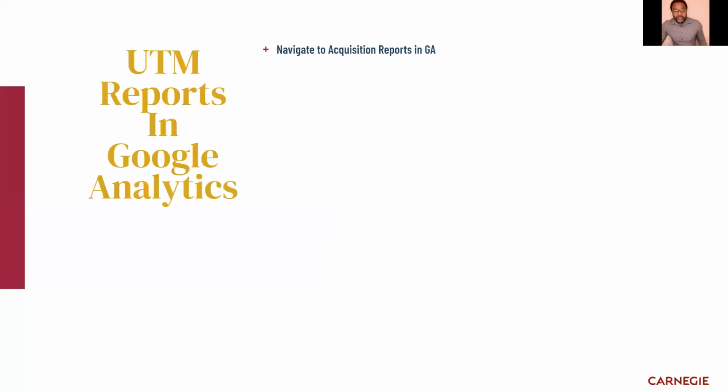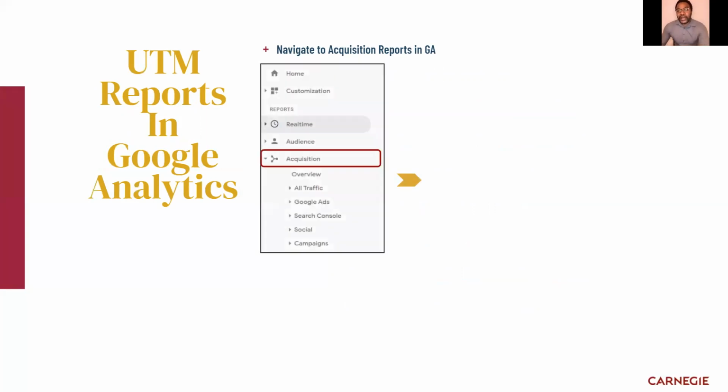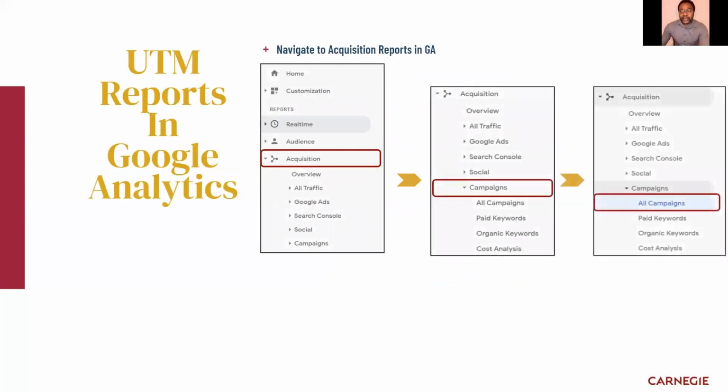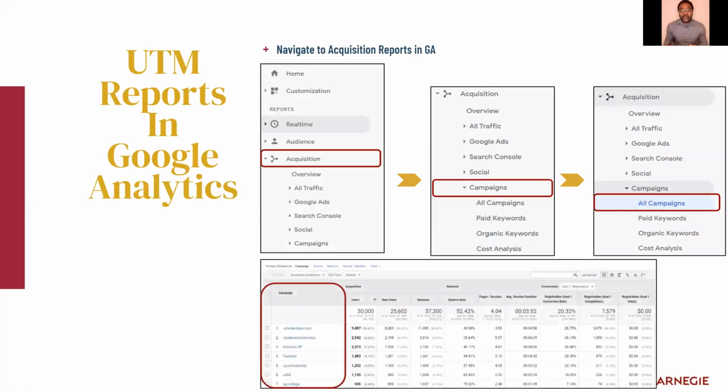So now with everything done, how do we report? Where do you find this data? Setting up everything is half the battle. Now we need to analyze this data and make sure that we know where to find it. If you navigate to Google Analytics in the acquisition reports, you'll see campaigns, and then we'll select all campaigns, and you'll see all the campaigns that have the UTMs.